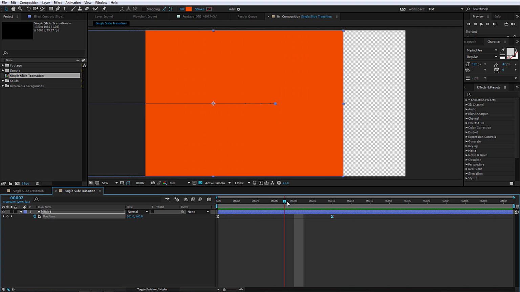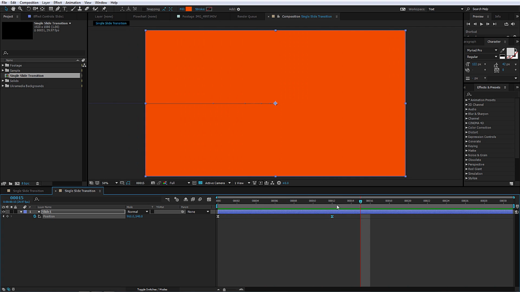So I have this shape layer animating in like this. Now I want another one wiping it out. I just wanted it to animate in and stay for one frame covered so I can cut to the next clip.